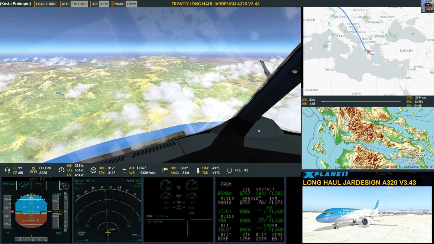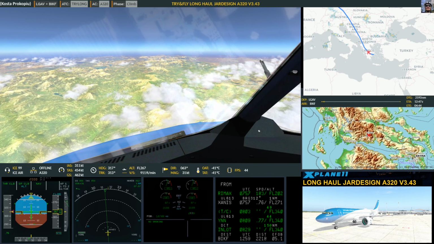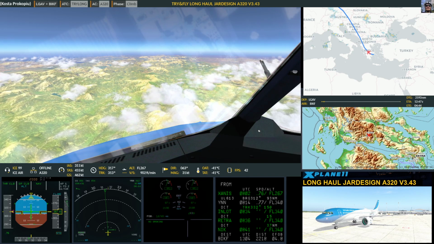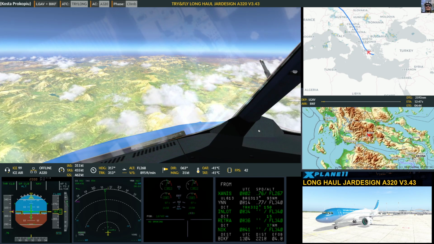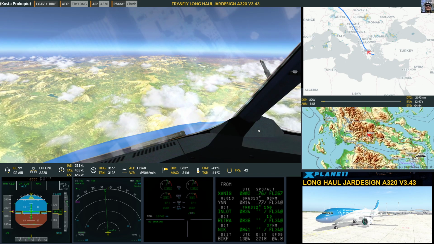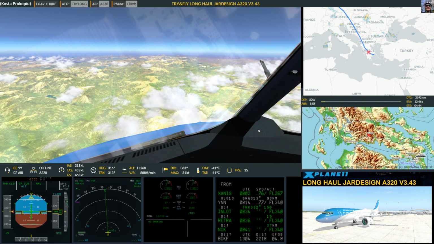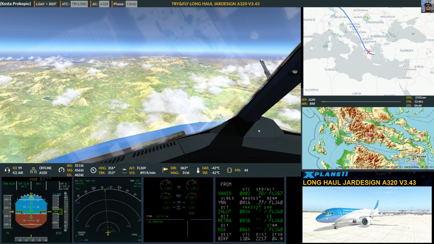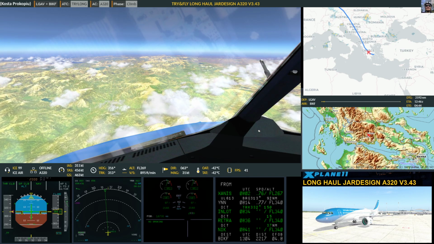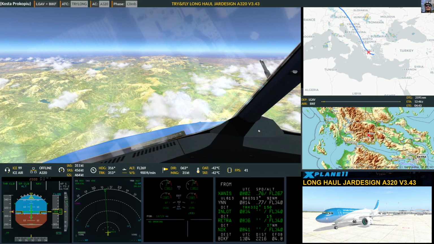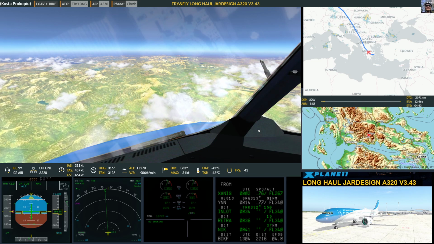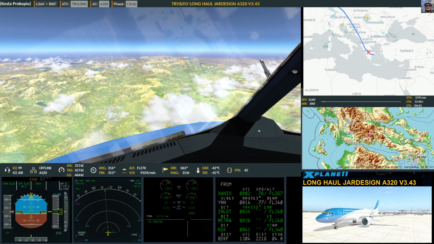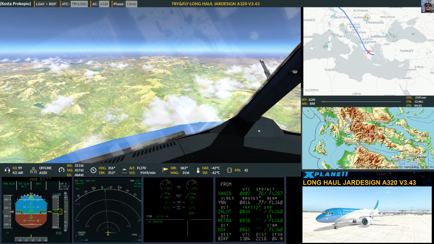So flight level 260 something. American 184, amend the altitude, maintain flight level 310. Alright, 310.